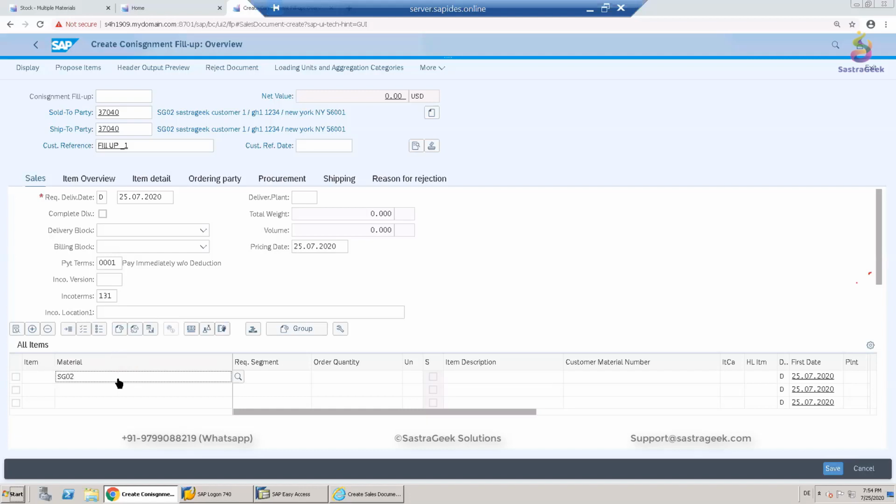Now SG02_ABC. This is my material code, which we are going to have the testing. As per our example, we will place 10 more quantity at the customer site as part of this consignment fill up order. Let's see. Earlier stock was 8 quantity at this customer, and now we are adding 10 more. System has determined the item category automatically, KBN.